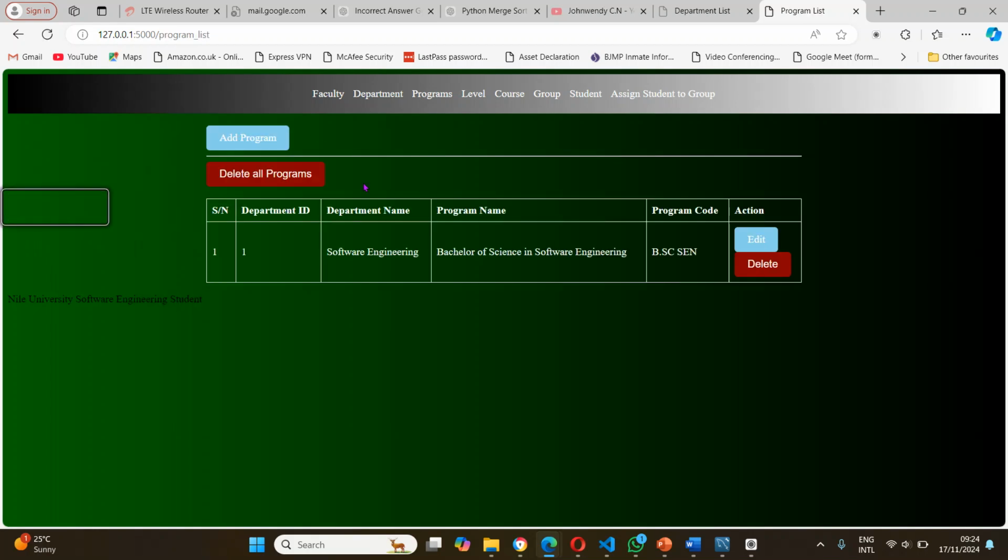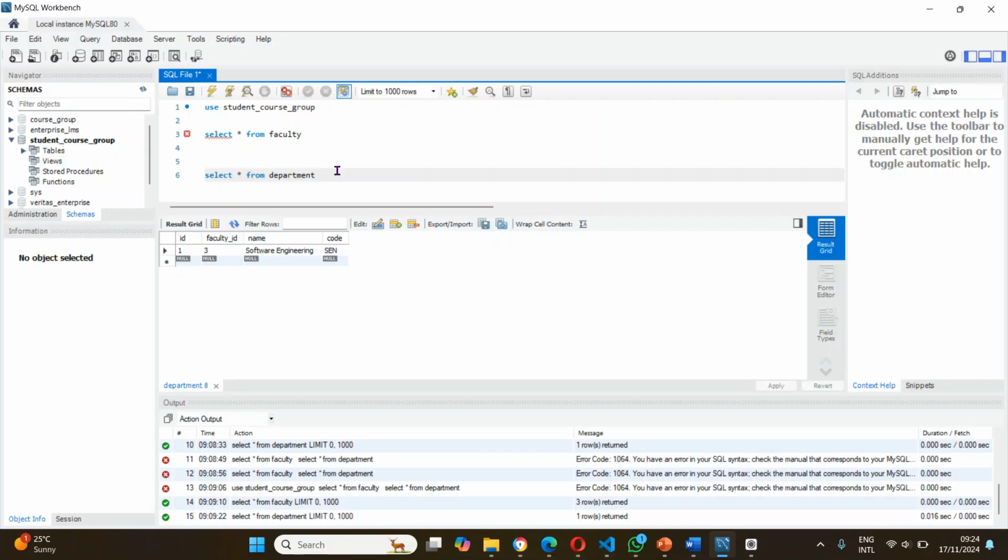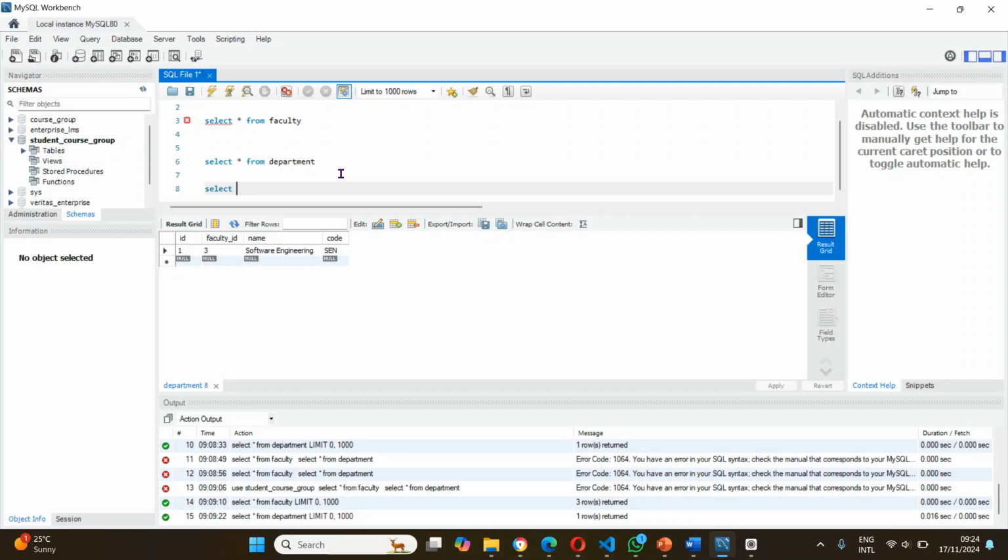So save changes. So definitely, this is there. Let's confirm it is there because we won't know here. Like I said, I will show you how it's being populated here and how we can work on the edit, delete, and delete all buttons in the next video tutorial. So let's go to this and select from program.